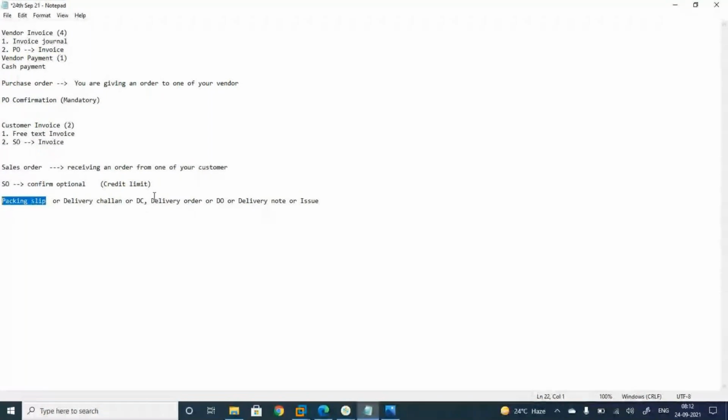So if you are dispatching material to your customer, what happens? On hand inventory will be decreased. On hand inventory will be updated with minus, because suppose 20 washing machines are there. You are sending 4 washing machines to your customer. Then it will become 20 minus 4, 16 in your warehouse. So on hand inventory will be decreased if you update packing slip.